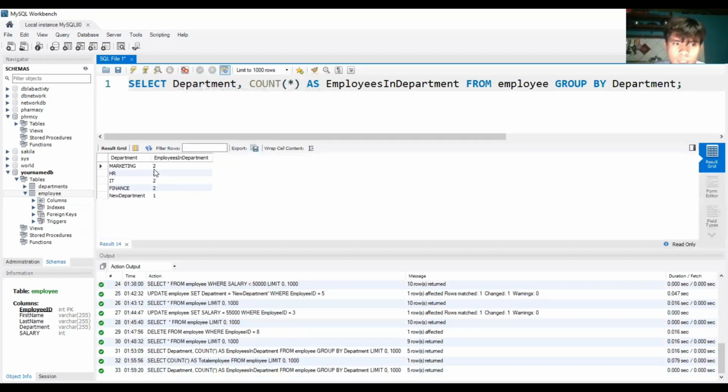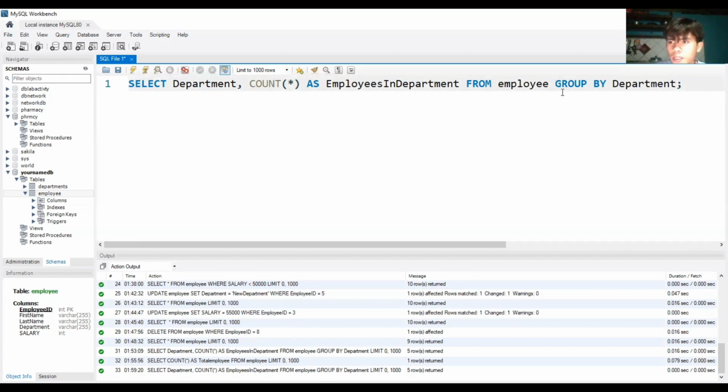for the marketing, we have two. For the HR, two. For the IT, we have two also. For the finance, we have two also. And for the other departments in the company, we have one employee only. Followed by that is the average salary of the company in the employee table.